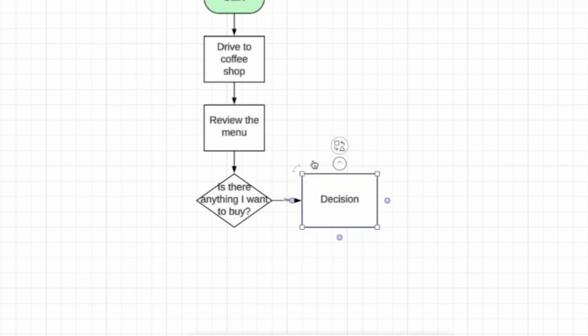So see how easy that was? It kind of preempts the shape that you want. And if you don't want it, you just go change the shape and it's right there. So now what I want is, is there anything I want to buy? Yes. Then I'm going to give the order to the barista, right?